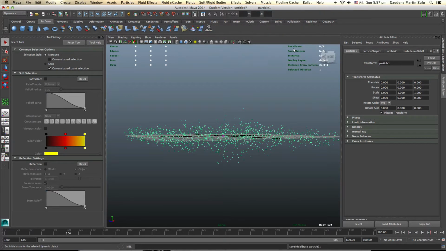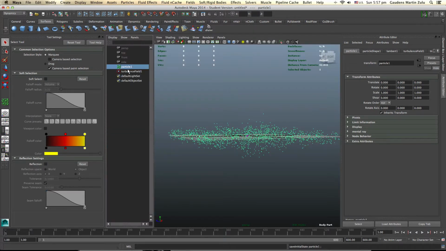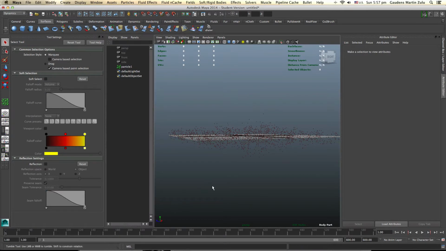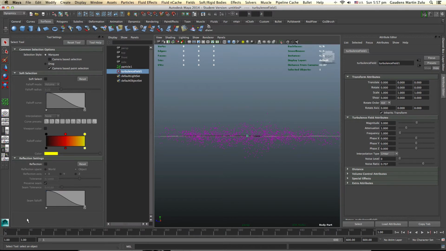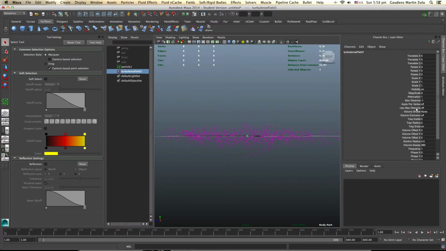Solver, initial state, set for selected. Go back to 1. Make sure you remove your turbulence. Actually, I didn't have to. I don't have to. I can just lower the, okay, go back to that one, go to your turbulence channel box, and you can increase your magnitude to probably 30. This is just a number from my head, nothing special about it.